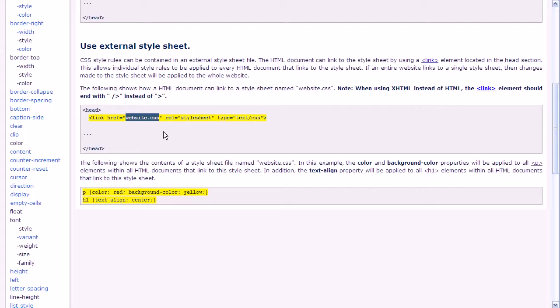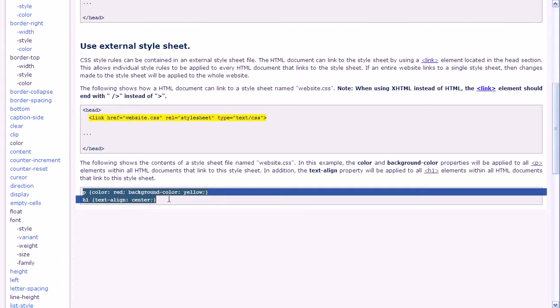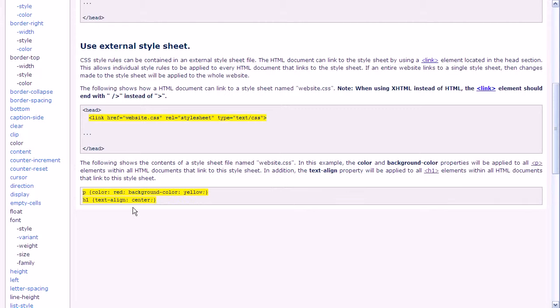If the style sheet is not located in the HTML document directory, then the path needs to be specified as well. Next, we create a separate file with the same name that is specified here. So in this example, we would create a file named website.css. We can then put our CSS styles in this new external style sheet. So this might be a couple of styles that we would put in this external style sheet. In this case, our external style sheet says that we want to set the color to red and the background color to yellow for all P elements, and we want to set the text alignment to center for all H1 elements.